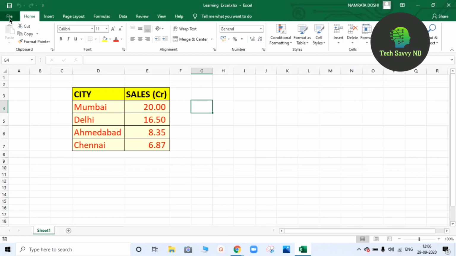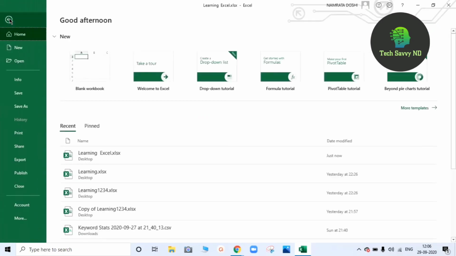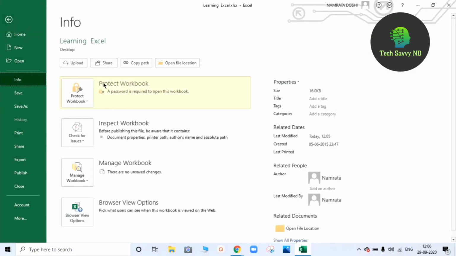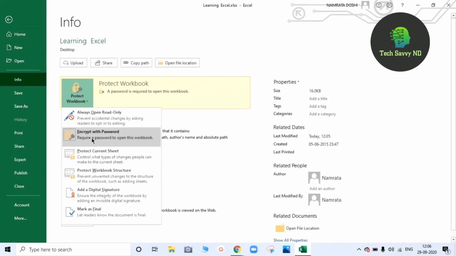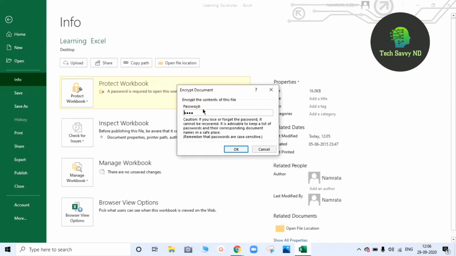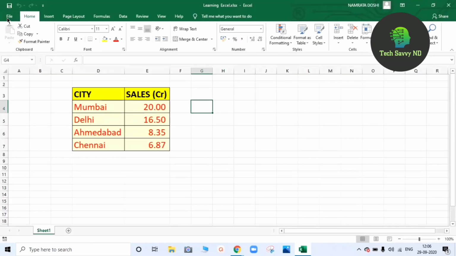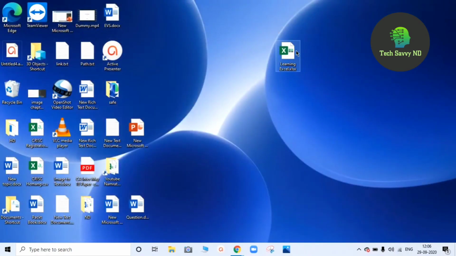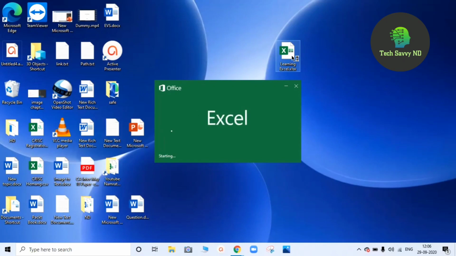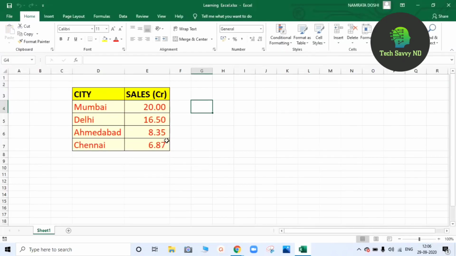If you want to remove your password, then go again to the same location: go to info, then protect workbook, encrypt with password. Now you can see that the password I already wrote is there. You just have to remove it with the backspace key and click on OK. Now go back, save and close it. So we are opening it again. You can see that it is opened without any password. So this way you can remove any password.